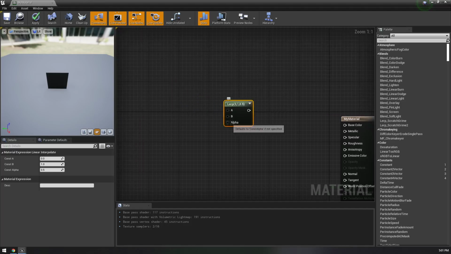It's just saying, if alpha is 1, output B. If alpha is 0, output A. Okay? So it just picks one of these based on alpha. And it will linearly interpolate between the two based on what alpha is.